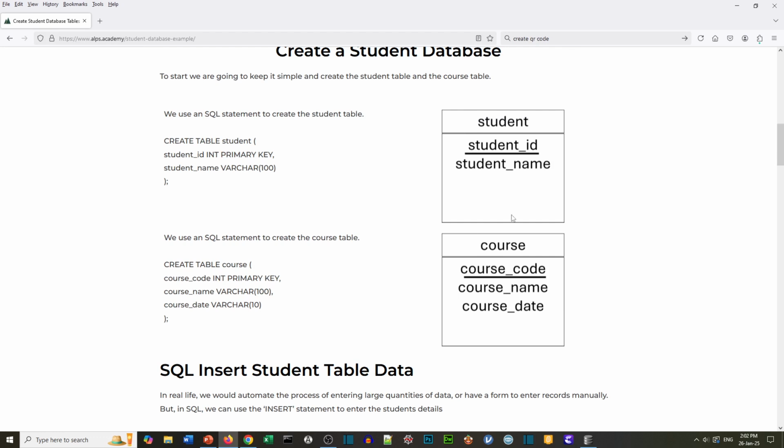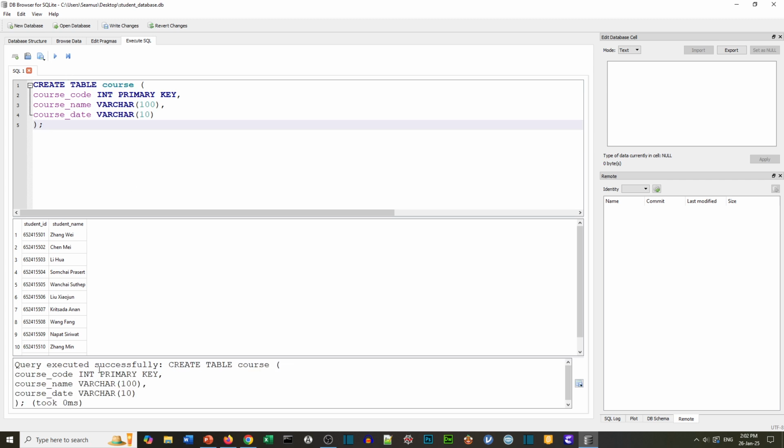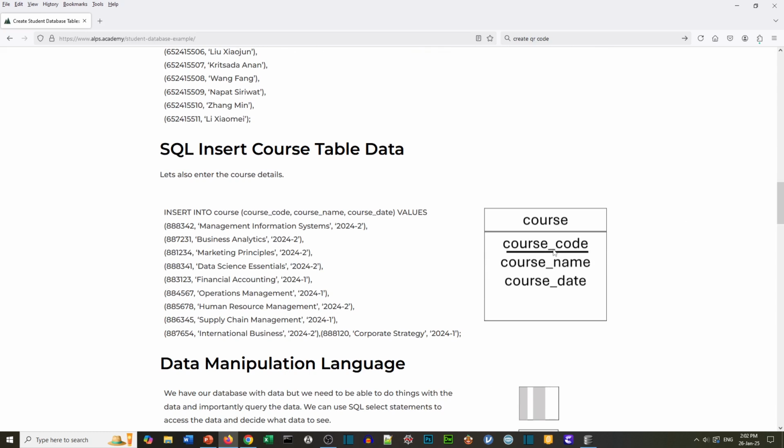Okay, so now let's have a look at the course table. So again, we get rid of the old code, we put one command in at a time, and we're going to run it. Again, successful. That's great. You know what's going to happen next, don't you? We're going to look at the insert data.